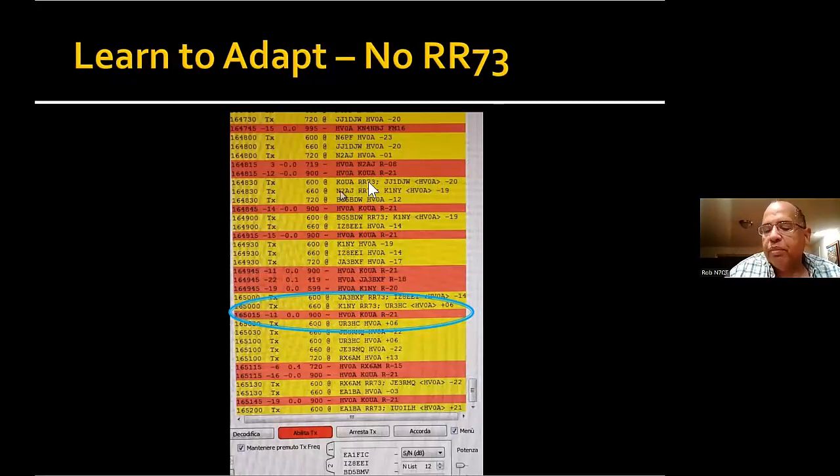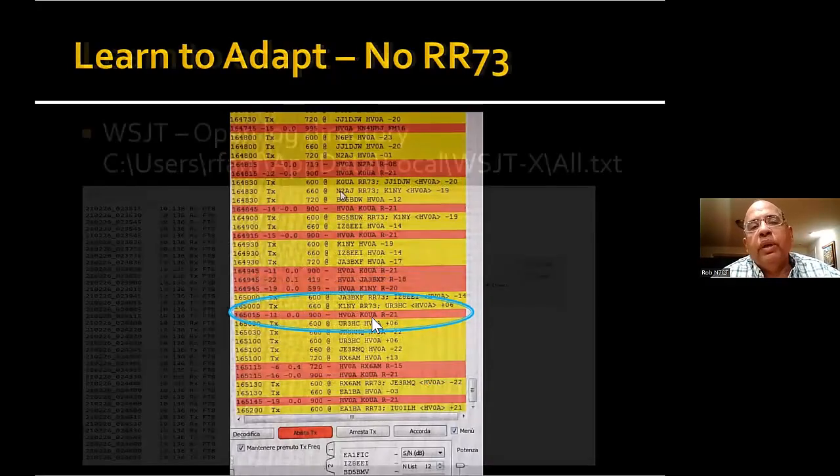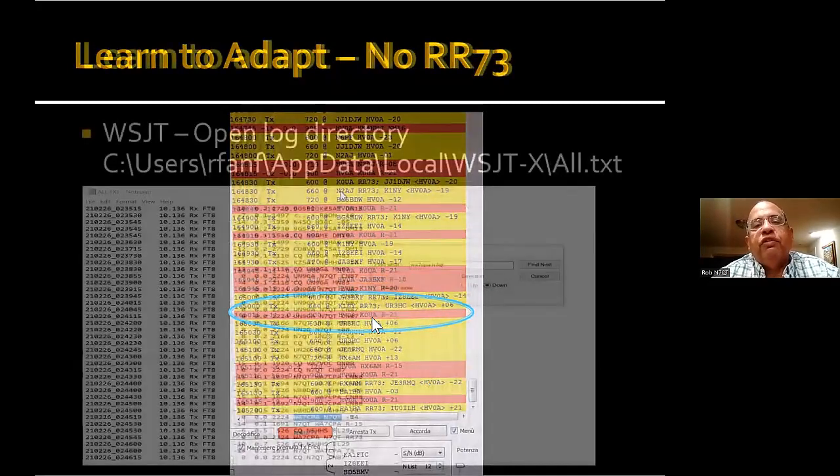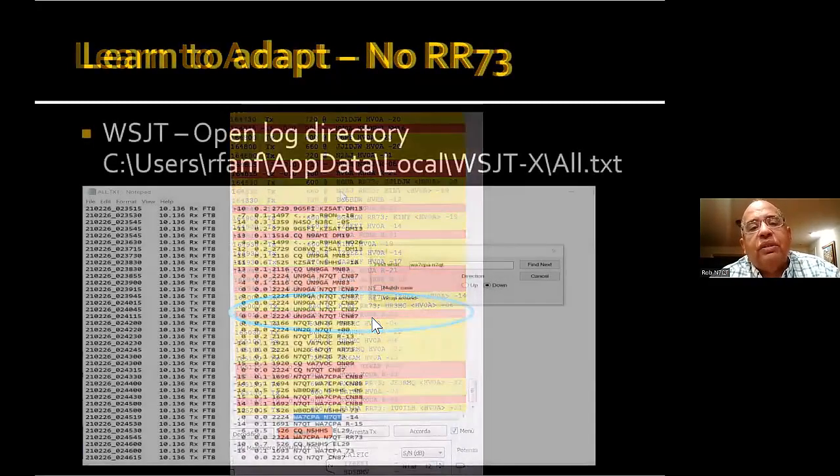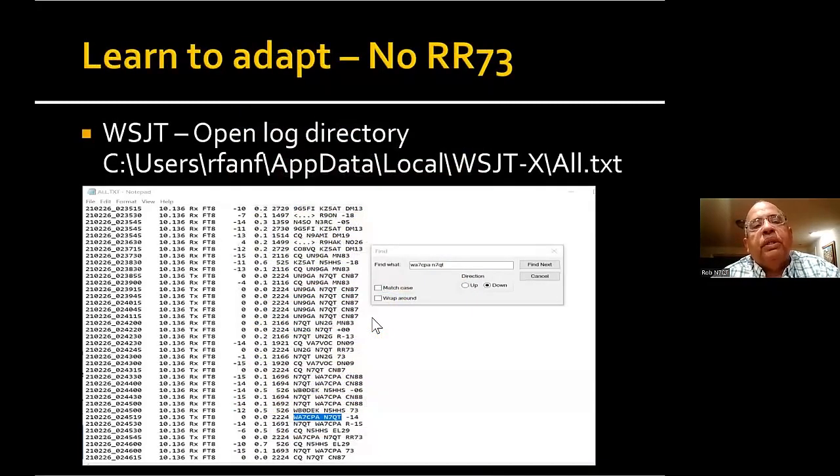So what's going to happen is the following day, K0UA discovers that the Vatican radio station has logged him. He is in the log, but he no longer remembers when and where that QSO happened. How do we adapt to that? There is a file called all.txt in the WSJT directory. All you need to do is go into File, Open Log Directory, and select the all.txt file.